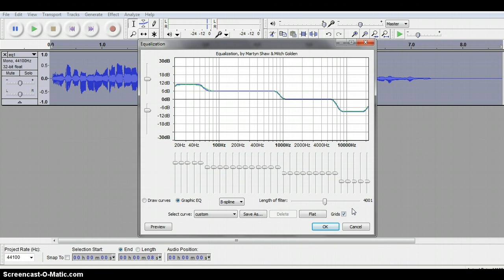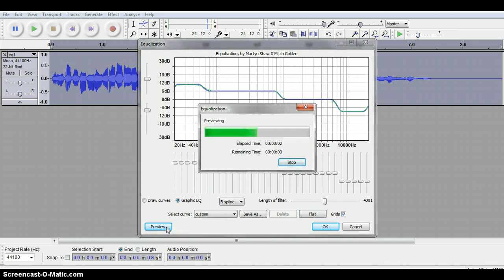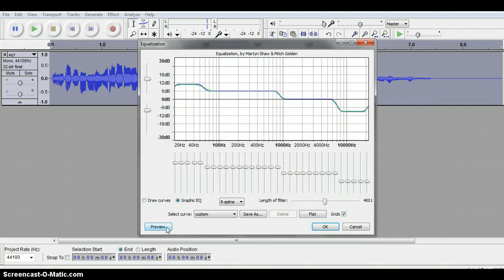It says to go ahead and click the preview button to listen to the sound. Okay. Now the directions tell you that if you like the way it sounds, go ahead and click OK. If you don't, you can move these around the way that you want. However, it's kind of difficult because they don't really tell you what each of these are for and what they do, so you can just kind of experiment with it.